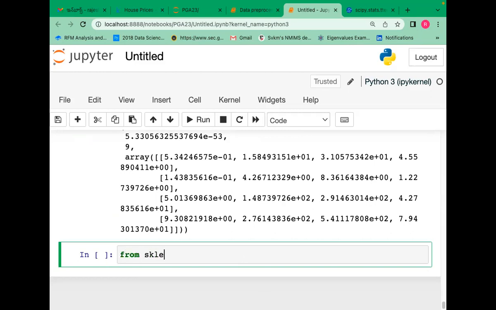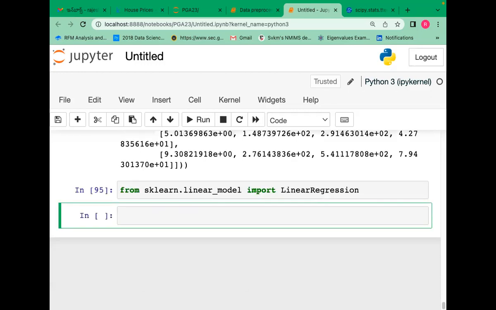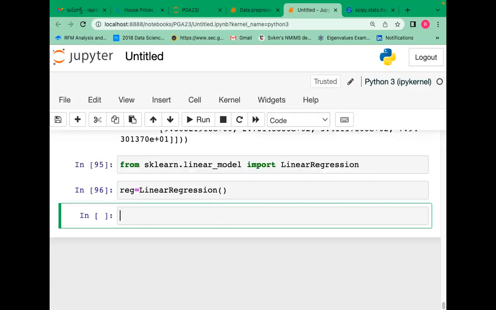From sklearn.linear_model import LinearRegression. reg is equal to LinearRegression. See, model building is a very simple task, hardly 5 seconds. But for the last 3 hours we were processing and understanding, and all this is time consuming. That's what we say: 95% of the time is data pre-processing and understanding variables. Only 5% is model building. So we studied for the last 3 hours to bring the data to a form where we can build a model.